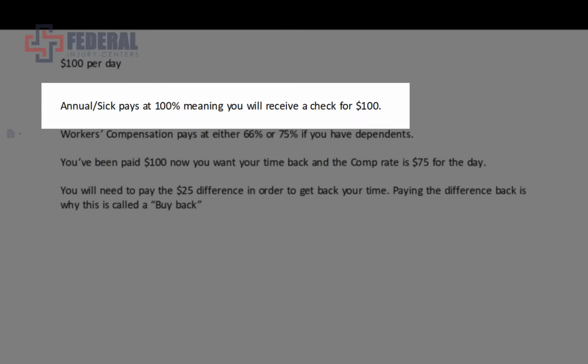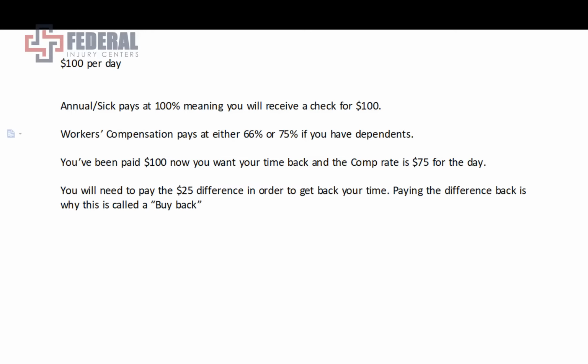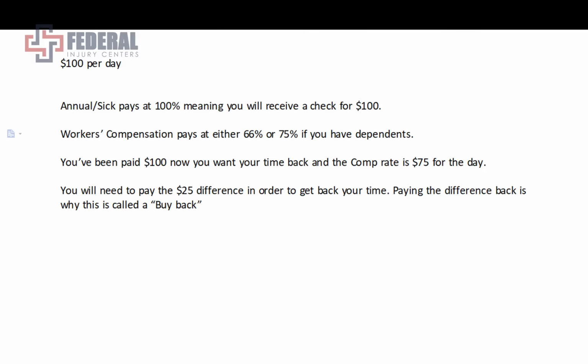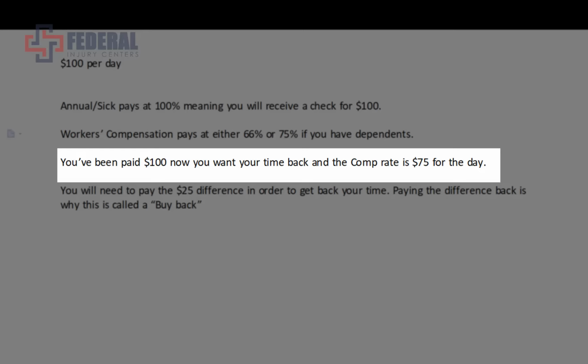When you use sick or annual time, it pays at 100%, meaning you will receive a check for $100. Workers' compensation pays at either 66% if you have no dependents, meaning you don't claim anyone except for yourself on your tax return, or 75% if you have even just one dependent. Well, since you've used your sick or annual time, you've been paid $100.